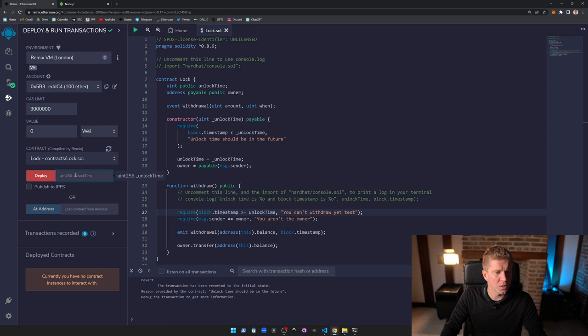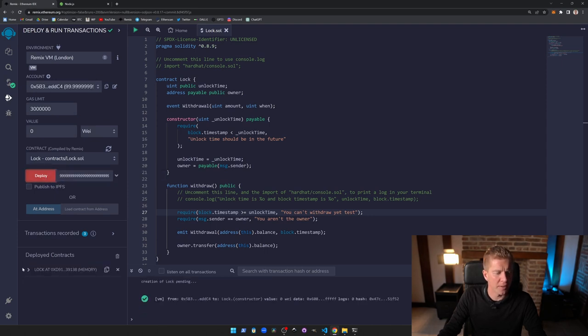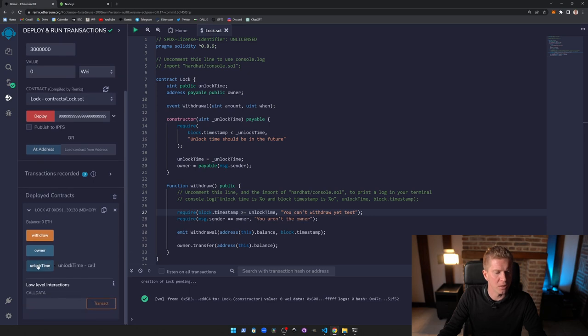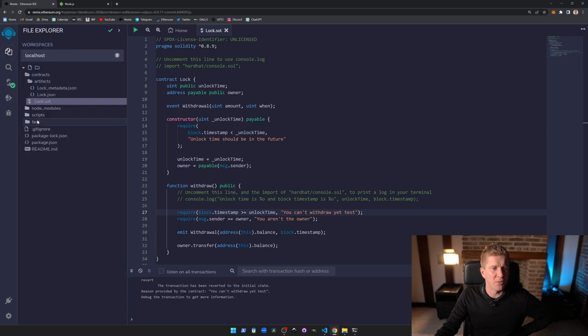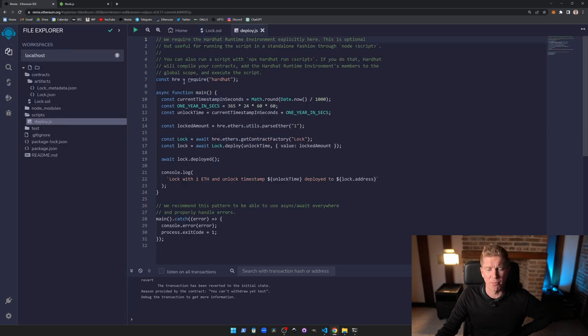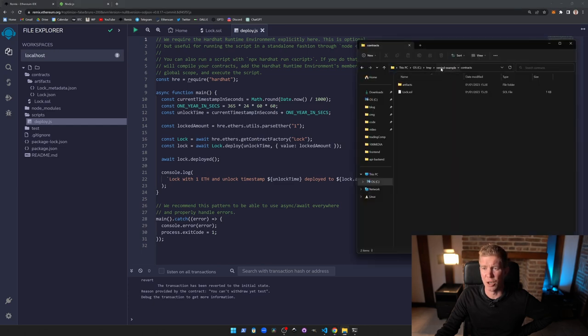Let's deploy that file. We've got an instance of that file. We can check the unlock time, do different things, and call transactions. It won't let us withdraw because that's a long time in the future. But if we go back to the file system, we can also open up and have a look at the deployment script, and we could deploy this as well from within the local file system.